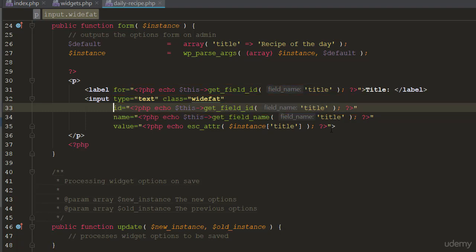The next method is the getFieldName. Just like the getFieldID method, this method will generate a name for our input. You may be thinking, why is this important? Can't we just generate our own names and IDs? The WordPress widget form is submitted with Ajax. WordPress takes care of submitting the data and updating the corresponding fields, so it's recommended to let WordPress take care of generating these attributes for you, which is what these functions do.